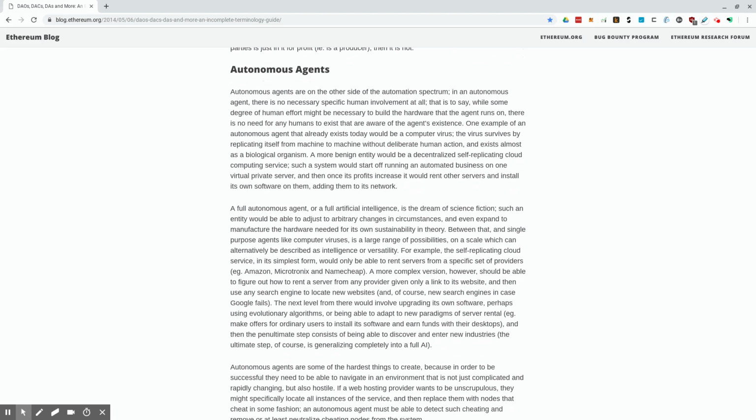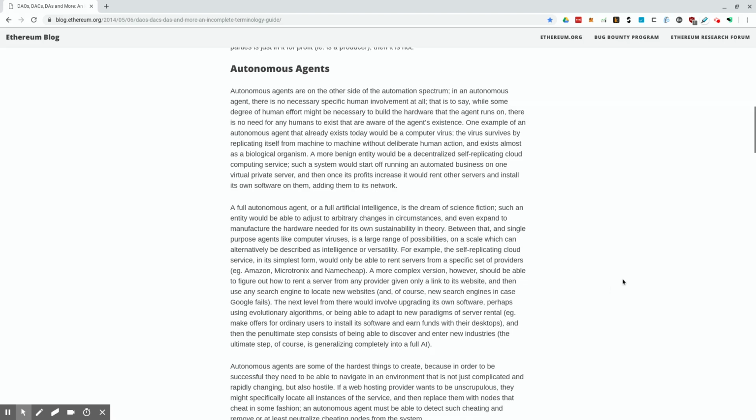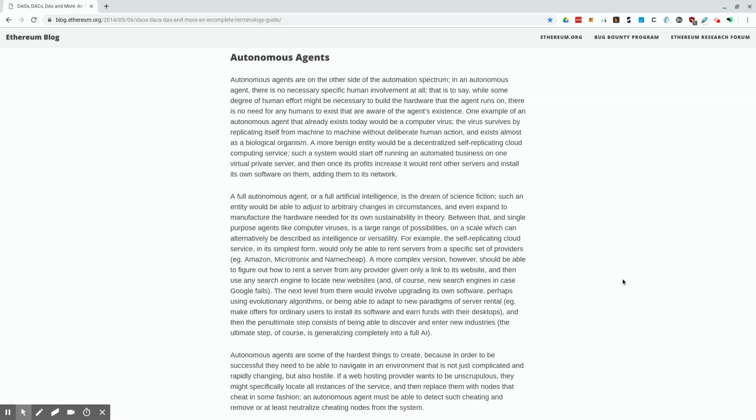The idea behind autonomous agents was something that really captured my imagination on what could be done with the Ethereum blockchain as a foundation for Web 3.0. So I thought I'd go through this section of Vitalik's blog post from 2014 and kind of give some commentary on where I think we can actually go building off of his ideas of autonomous agents.